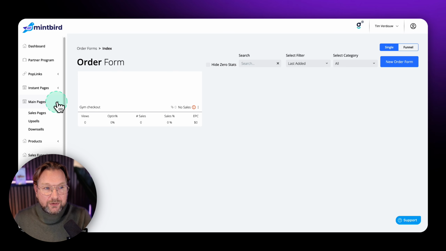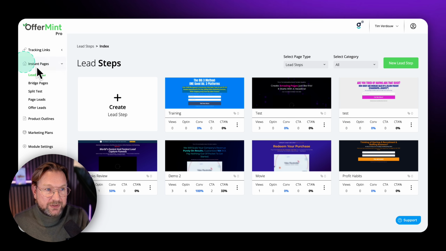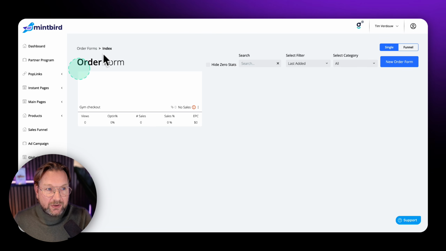Now, what I've heard during the webinar is that if you purchase the $47 upgrade of OfferMint, and you decide to purchase the platinum version of MintBird, you can get a refund of your original purchase, your upgrade of OfferMint. You need to contact support about that.